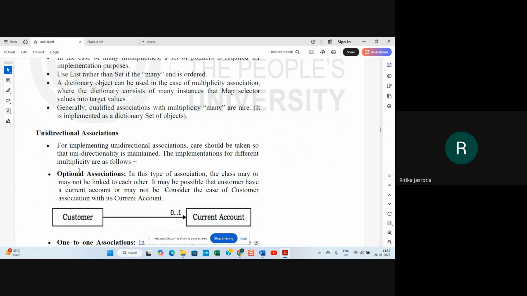The implementations for different multiplicities are as follows. Optional associations: in this type of association, the classes may or may not be linked to each other. It may be possible that a customer has a current account or may not. Consider the case of a customer association with a current account like this. They may or may not have a current account.